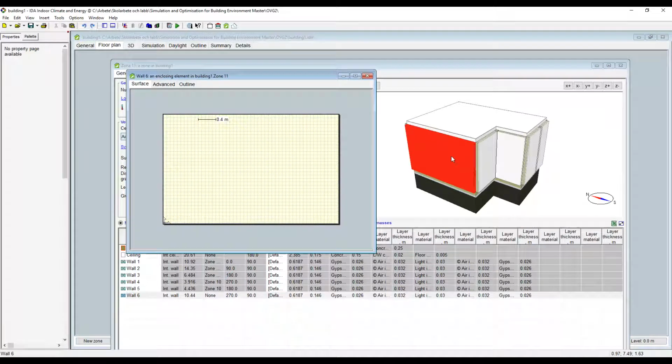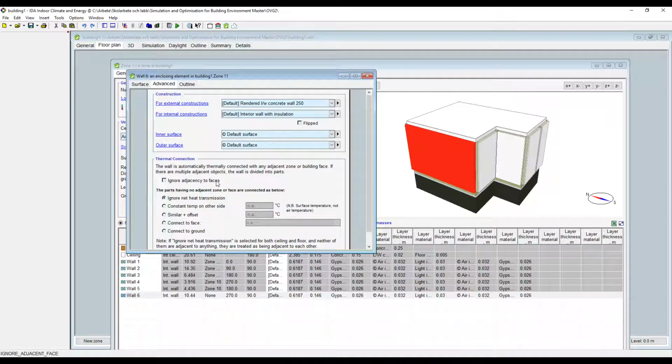So double click on that, and then you can click on Advanced and then Connect to Face, and then you can choose F4.